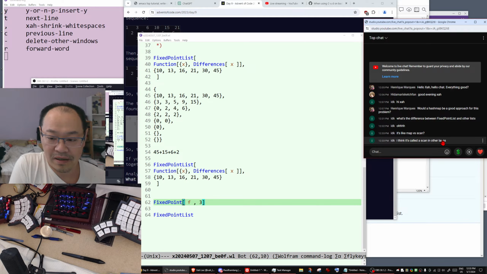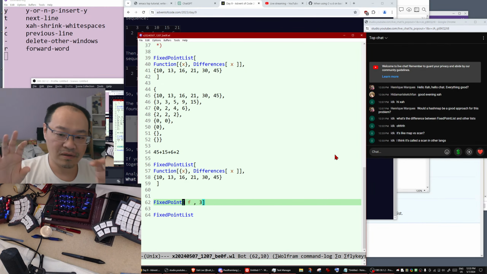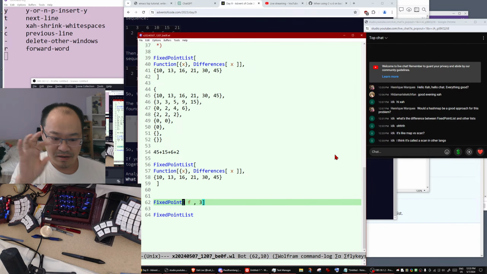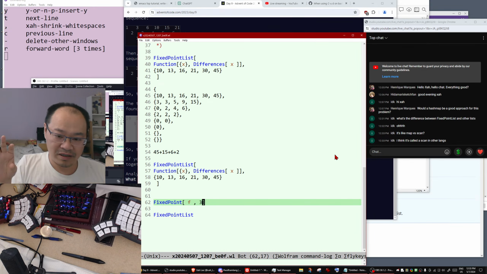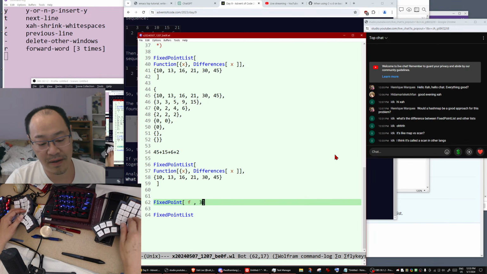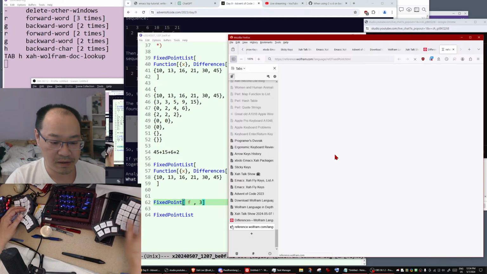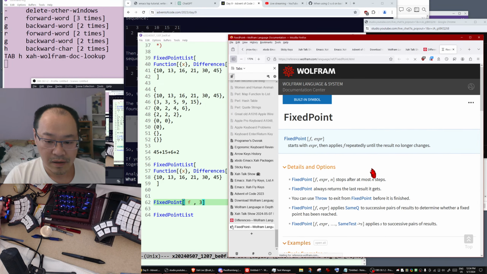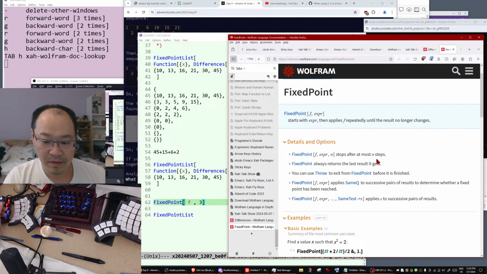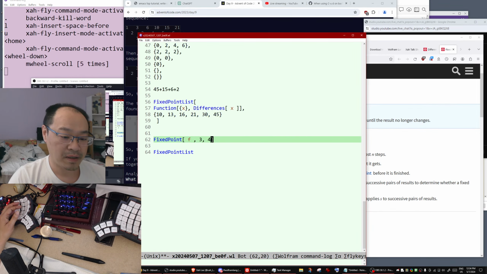It's not map and it's not scan. Map is when your input is a list. The fixed point, the input is just one single value. It doesn't take a list. Well, it can, but it doesn't. So let me show you. I believe it takes an optional argument to say how many times it recurses. So it can take a step. So let's say 4, a maximum of 4 times.